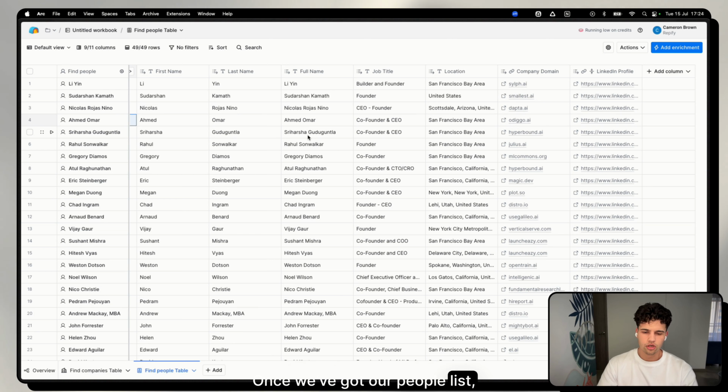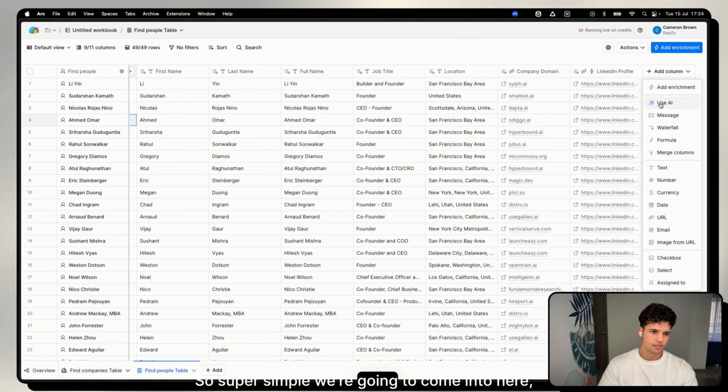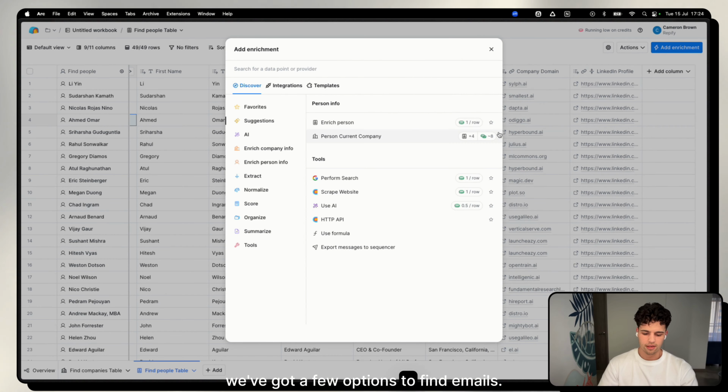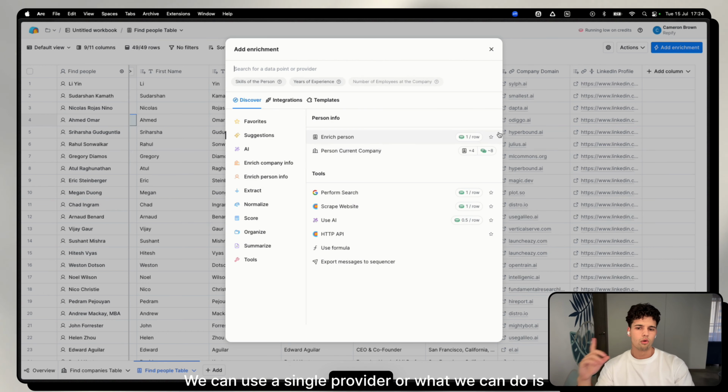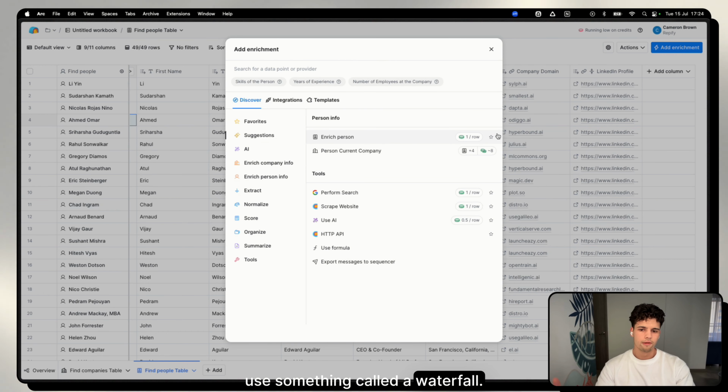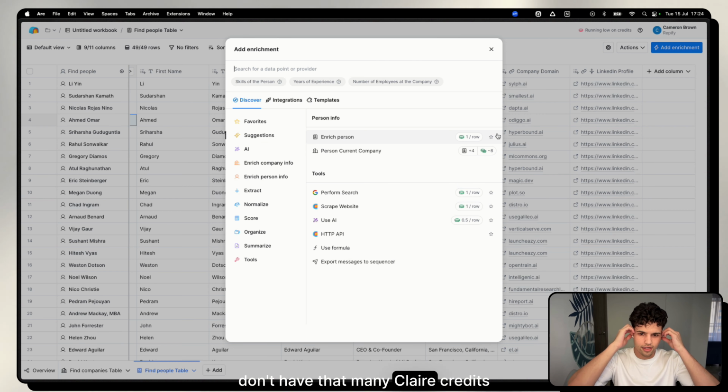So once we've got our people list, all we want to do now is find emails and add them to our Instantly campaign. So super simple. We're going to come into here. We've got a few options to find emails. We can use a single provider, or what we can do is use something called a waterfall. So this is where I think people start spending a significant amount of credits inside of Clay. And that's just because they'll be trying to find 100,000 emails, and they're using Clay credits, and obviously you don't have that many Clay credits.